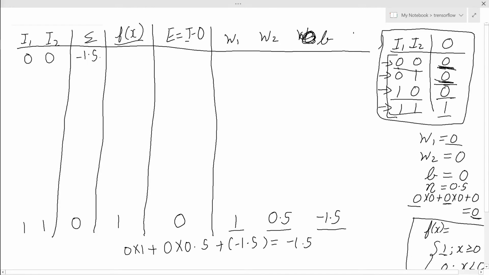So f(x) is equal to, if I pass -1.5 to my function, it will return me 0, and my target value is also equal to 0, so the error is equal to 0, so I don't need to change my weights. So 1, 0.5 and minus 1.5. So the next input is 0 and 1. So if I add these two inputs, 0 times 1, that is W1, and 1 times 0.5, that is W2, plus minus 1.5. So if I solve this, it will give me minus 1. So if I pass it to my function it will return the value 0. So that is my desired value. So the error is equal to 0, so no need to change my weights.